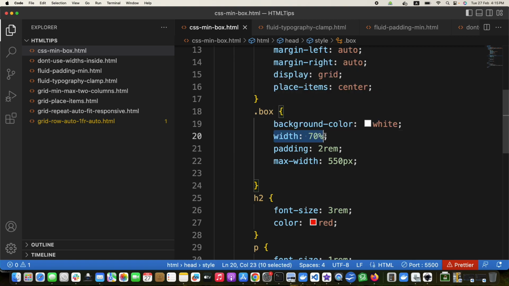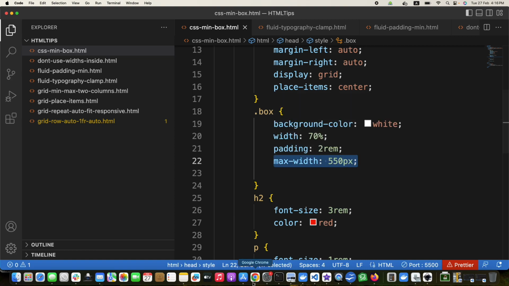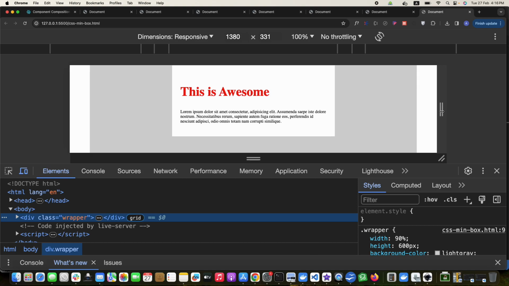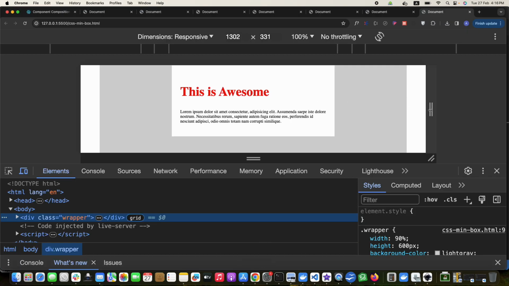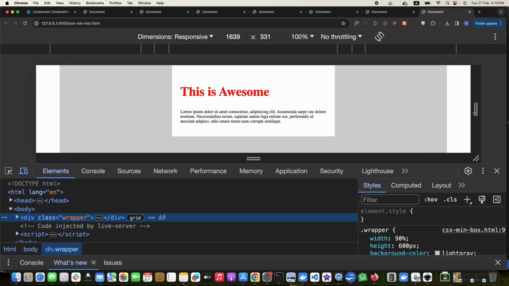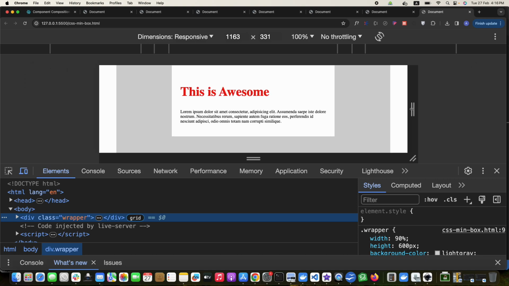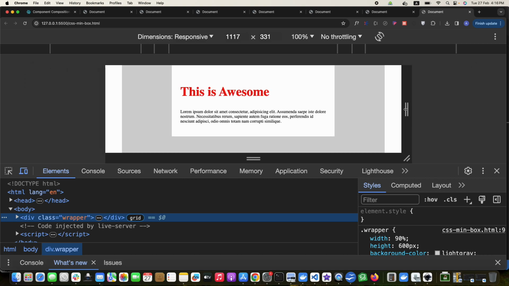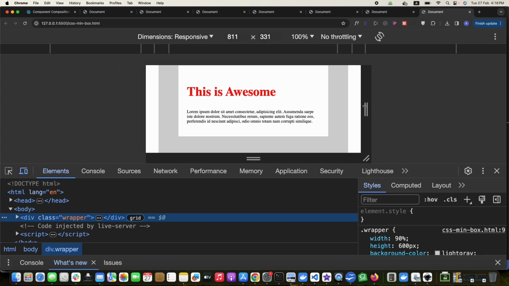We have some width. It has 70% width, but it should not stretch beyond this max-width. For example, right now 550 pixels is the max-width. It will never go beyond this. It's not expanding its size even though we are increasing the size of the wrapper. So at any given point, for example, here it starts shrinking.